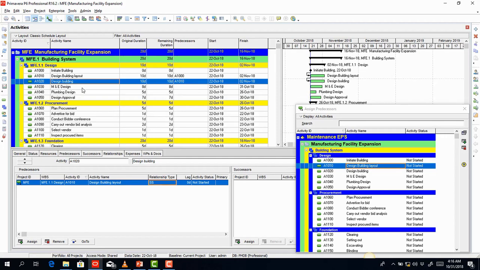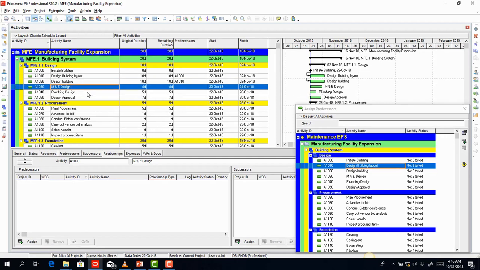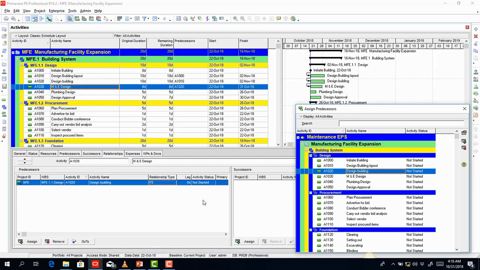Now next, I'm going to create a relationship between M&E design and then also design building. Of course, we need the building design to enable us design the mechanical and then also the electrical. So I select the M&E design, and then I click on the design building, and then I click on the assign button. So this is a finish to start relationship, so I'm going to be leaving it at a finish to start relationship.